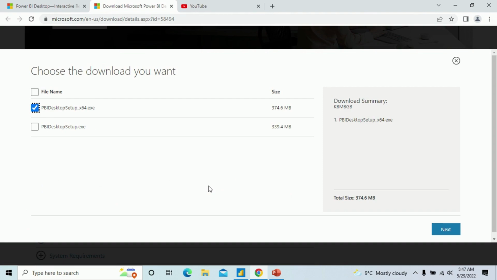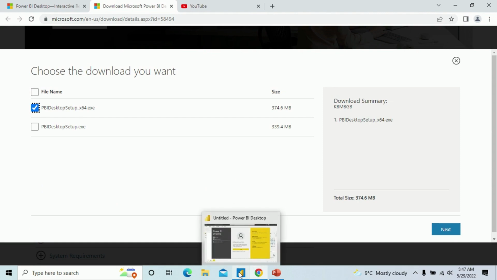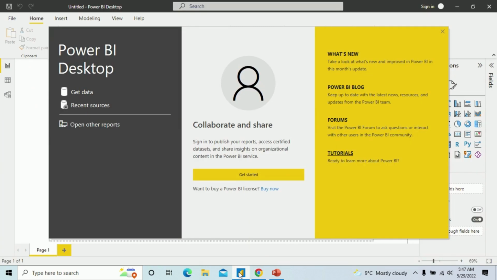I have already successfully downloaded the Power BI desktop application on my system, so I just click on the Power BI desktop icon. When you open the Power BI desktop application for the first time, the welcome screen appears here. There are four main links provided by Microsoft here. We can learn this step by step. The first one is What's new.